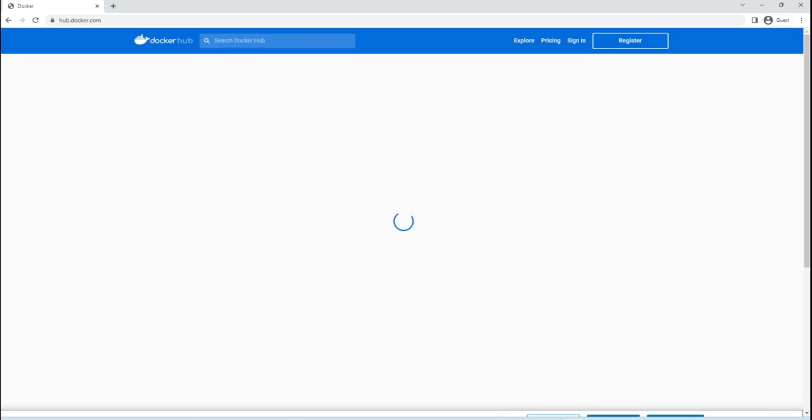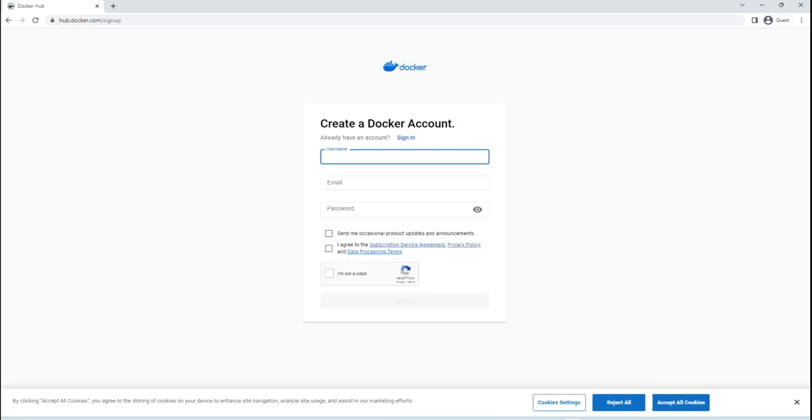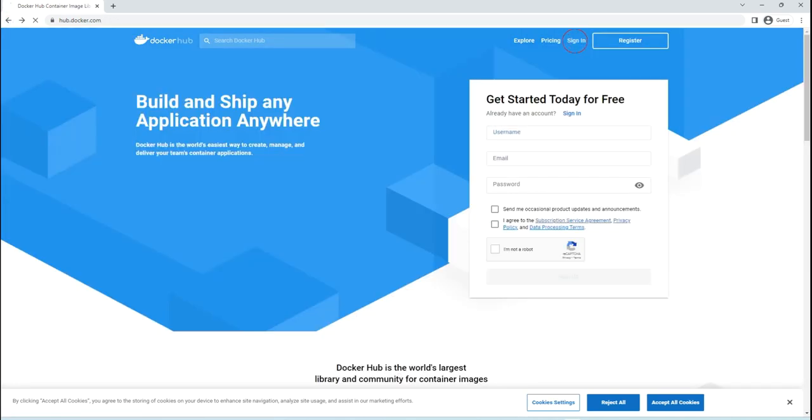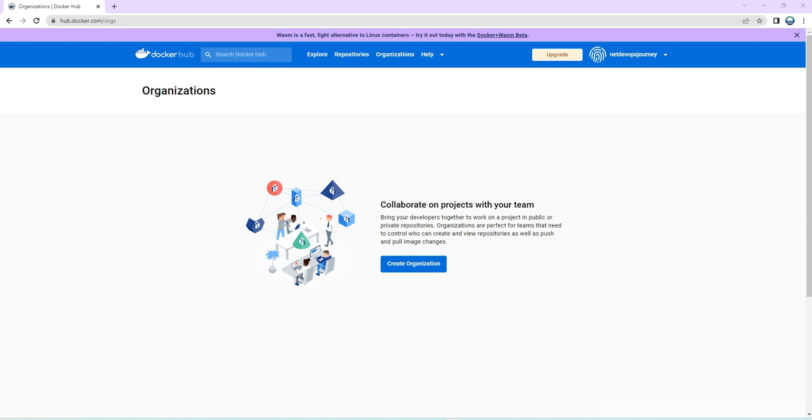To do this, head over to hub.docker.com and create a free account. You will need to provide your username, password and email address for account verification. Keep in mind that even if you provide a mix of upper and lowercase letters in your username, your ID will always be in lowercase letters. So remember to use the same ID when you are pushing this image to Docker Hub.